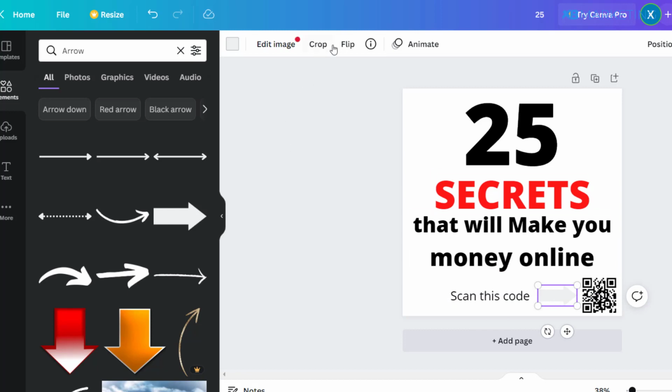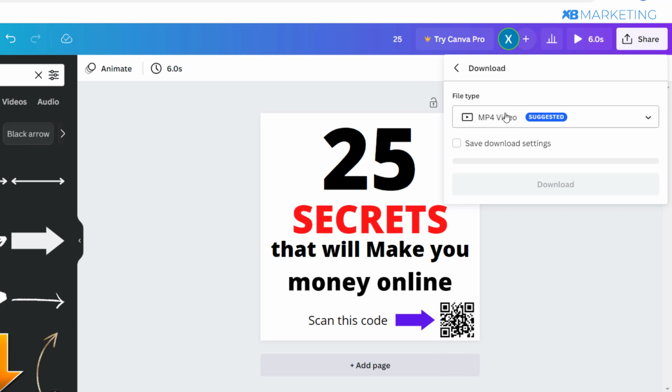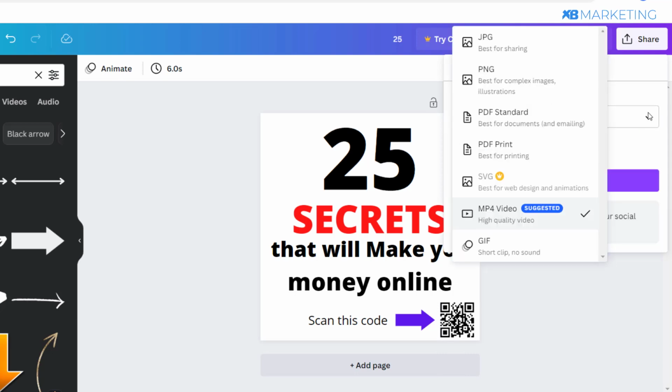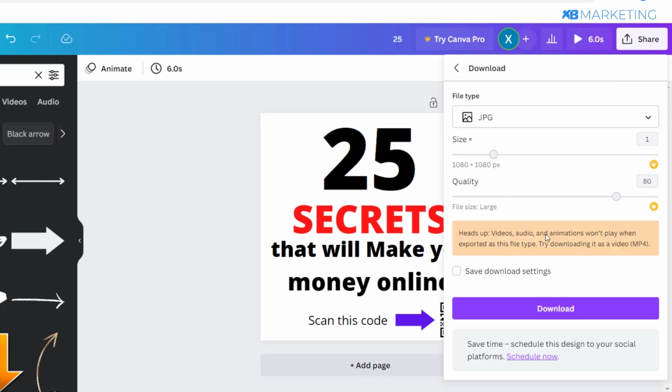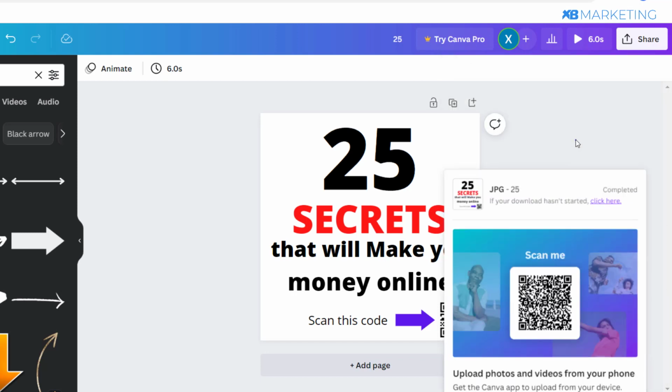Okay. And you want to change the color. So let's give it a blue. All right. As you can see right here. So once you're done, all you just need to do is click on this share button. And you want to click on this download right here. Okay. You want to make sure you select download as PNG. And then you want to click on download. All right, as you can see right here, it has downloaded.